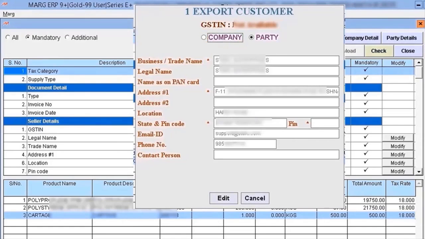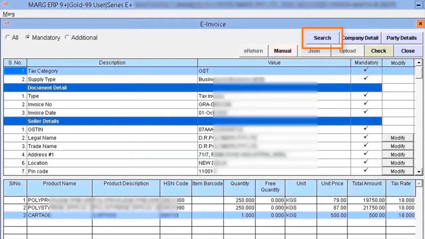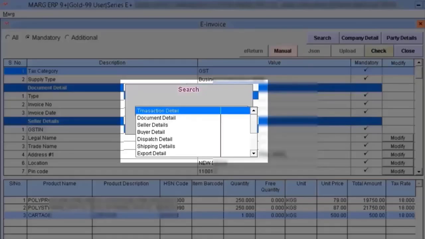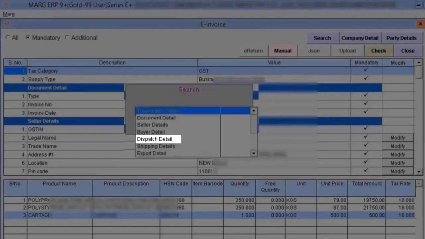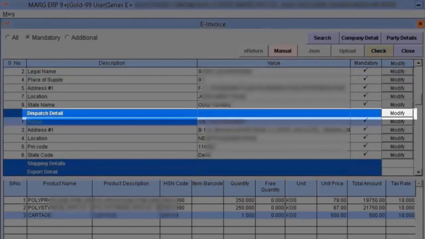Apart from it, you can click on the search tab and view the transaction detail, document detail, seller and buyer details, dispatch and shipping details, export detail, etc. and also modify them. Like if you want to view and modify dispatch detail, then from the search tab you will search dispatch detail. Then click on the modify button given in front of the dispatch detail.